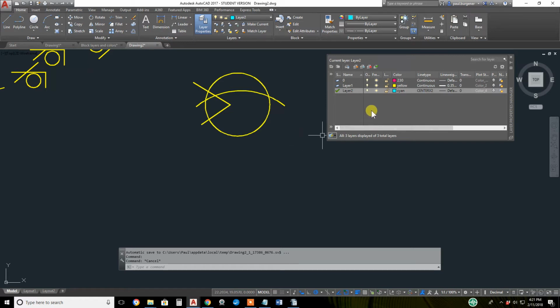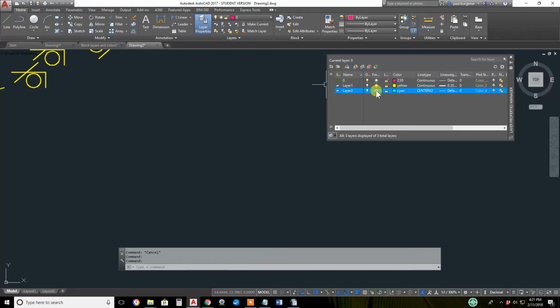Hit escape. What if we lock layer 2? Layer 2 is the current layer here, so let's set layer 0 current. What if we freeze the layer that those objects were created on? Okay. So it obeys the color, line type, and line weight of the layer they're inserted on, but the lock status of the layer they were created on.